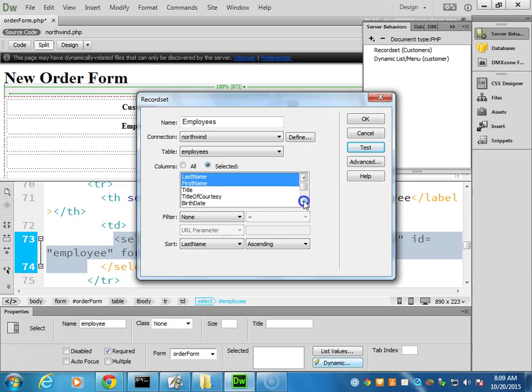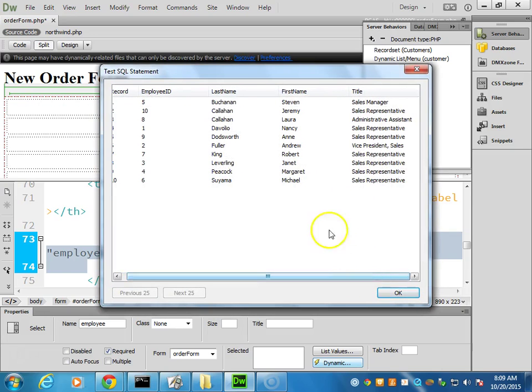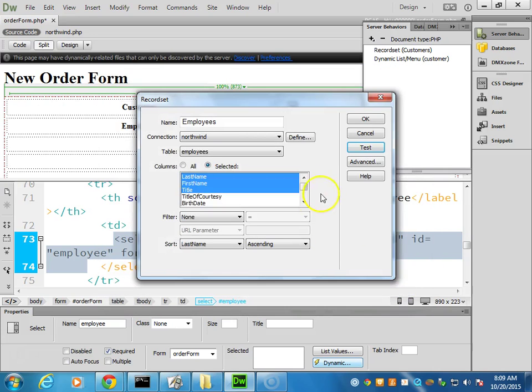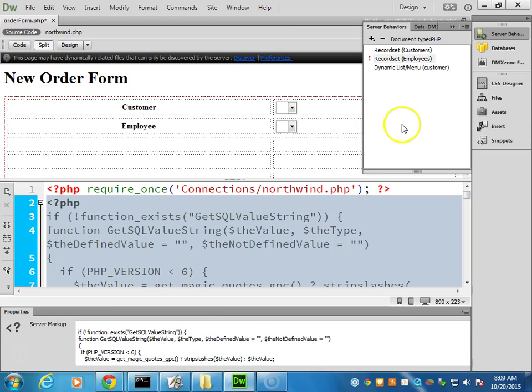So let's look at one more thing. There's a title here. So let's put the title in there and do test. Okay, now we've got some more information. So we can see that Jeremy Callahan is a sales representative, but Laura Callahan is an administrative assistant. So it probably would be Jeremy that we want to pick whenever we're picking from an employee list. So we need this title information in what we see on the page. So, okay, we've got that. We'll do OK. We'll set the record set.